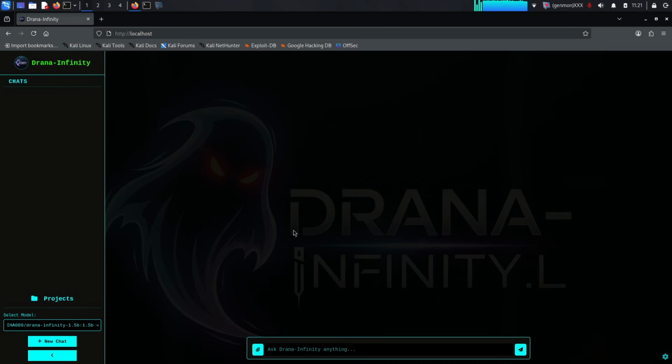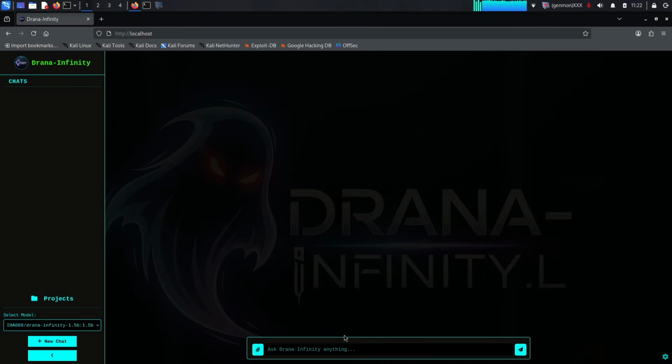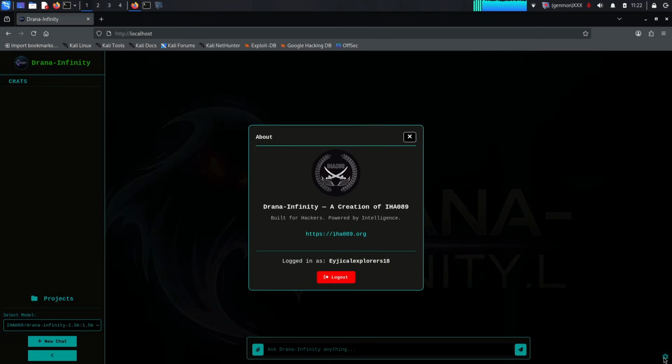Since this is running on your hardware, there's zero latency from a cloud server once the model is loaded, and absolutely zero data leaving your network. So that is how you install and set up Drana-Infinity on Kali Linux. It's a powerful addition to your toolkit. Remember to use this tool responsibly and ethically. It's here to help you learn and secure systems.